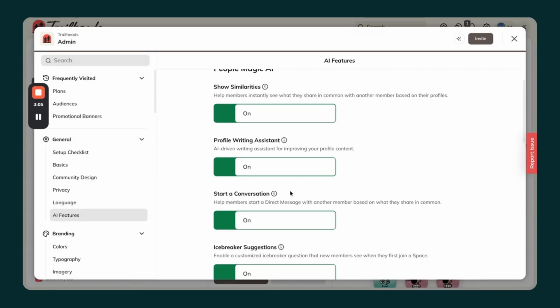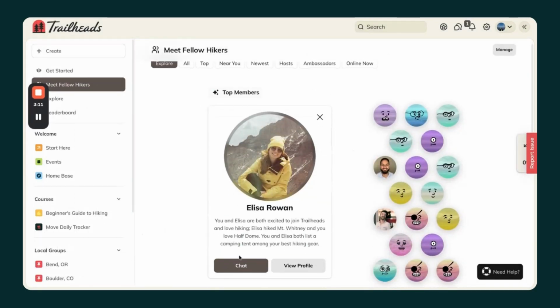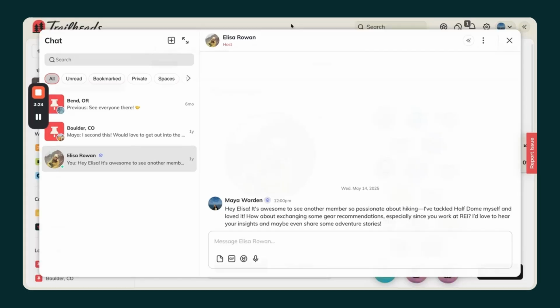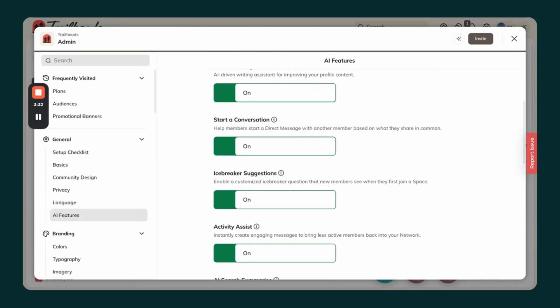We've got the Start a Conversation button, which helps members start a DM with one another based on the things we share in common. So if I go back to Elisa's profile and I click Chat, it'll go ahead and generate for me a little chat message that I can share with her in order for us to get to know one another really quickly and easily. Next up, there's the Icebreaker suggestions, which customize an icebreaker question that members see when they first join a space. Again, just a great way to start the conversation in that space.